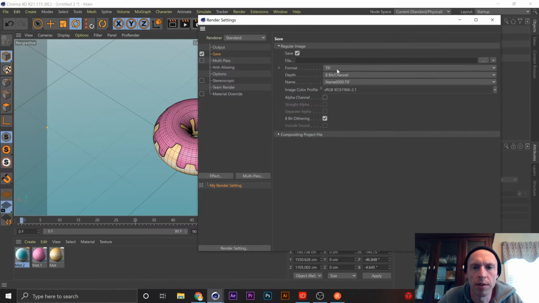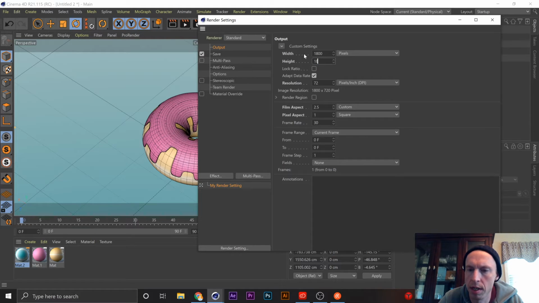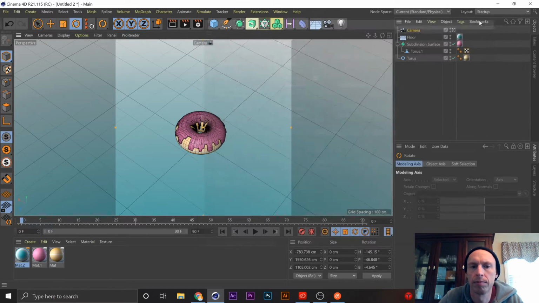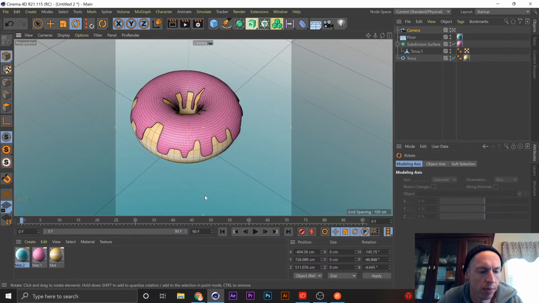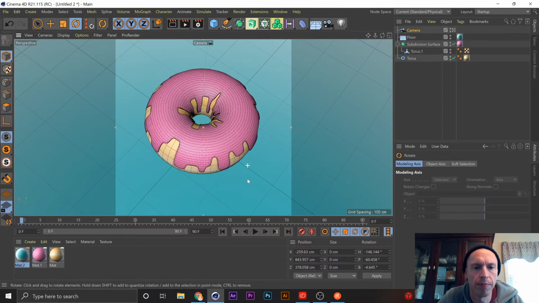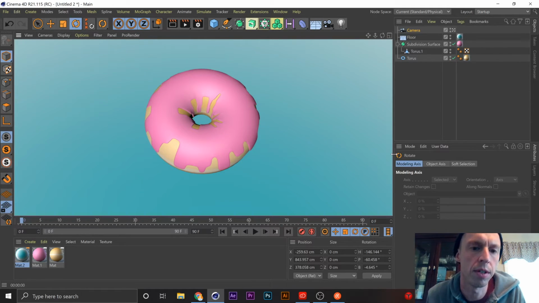Alright, I'm going to go into my render settings also, and change my output. I'm going to try to make this like an Instagram picture, so that's 1800 by 1800 square. Cool. Now I'm looking at this square here, and I think I need to zoom in a little bit, move you over, and maybe rotate you a little bit. What do you think? Control R, let's render it out, and we'll see.